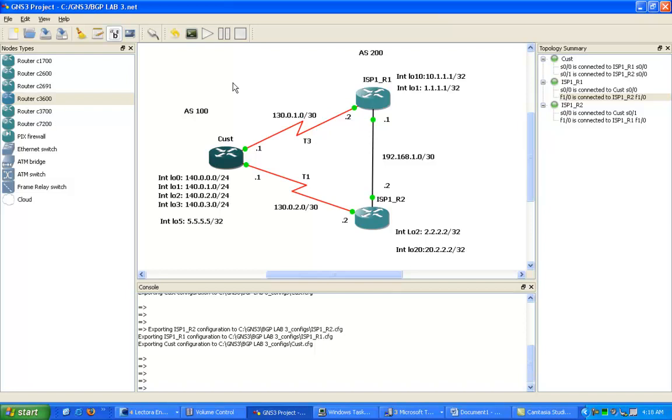And the community attribute is communicated from one BGP speaking router to another. So what we can do is group routes on our customer router and tag them into a community, and send this community information out to the ISP BGP autonomous system. So we're going to go over some basic BGP communities.